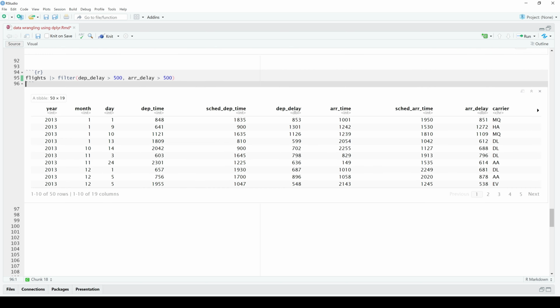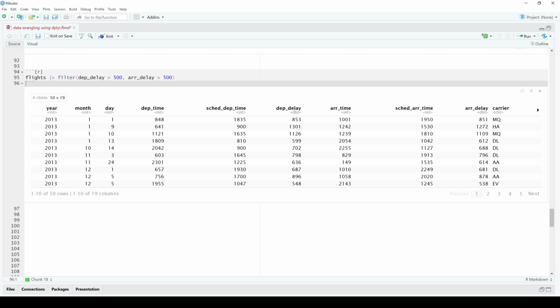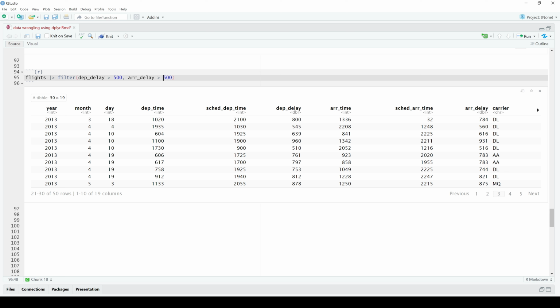If I run this one now, I will have only 50 rows. So apparently there's not too many flights where both the arrival delay and, so this is departure delay here, and okay, arrival delay was right here. So both departure delay and arrival delay being so late, there's only 50 flights, and that's a good thing because that's quite large time right there. 500 minutes is, I don't know, a little over 8 hours or so. So that's how we can use the filter function. All right.